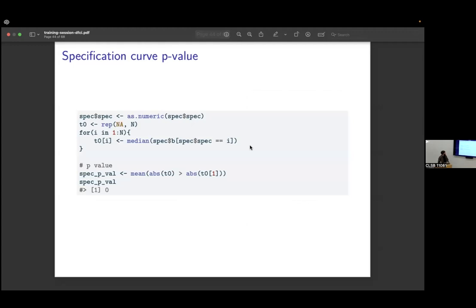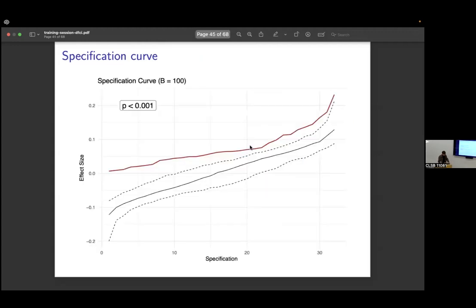For example, here I'm computing the median of each specification curve, and then I calculate the p-value. In this case, it's a very low number of permutations, so it's basically 0. This means that in each permutation, systematically, the observed one is higher than the permuted one. And this means that, at least in this example, there is strong evidence that my specification curve is not coming from the null distribution. This is the point.